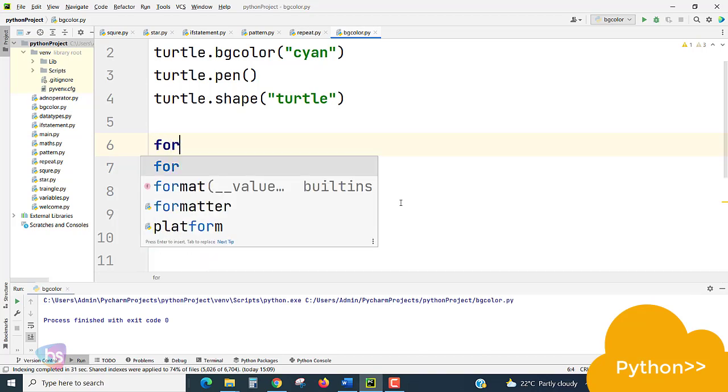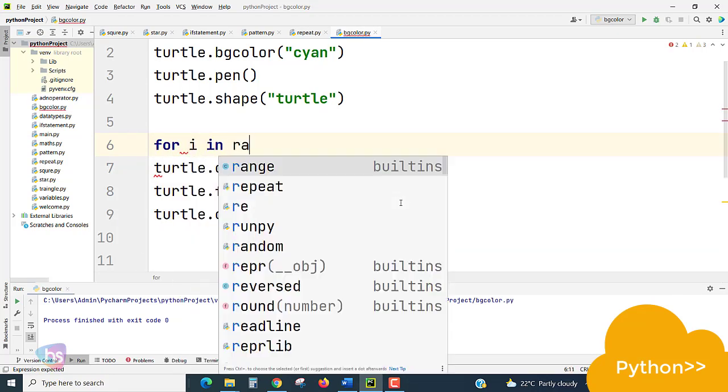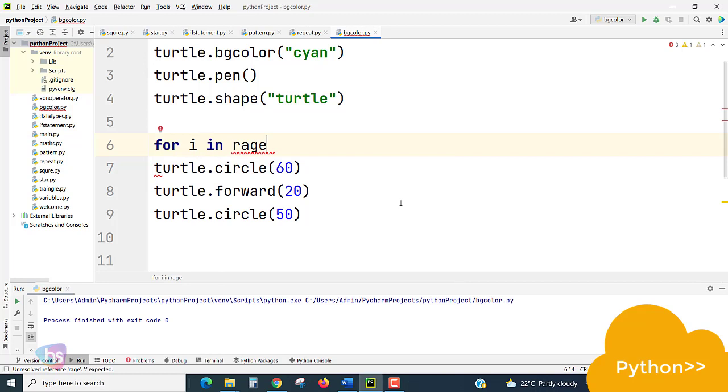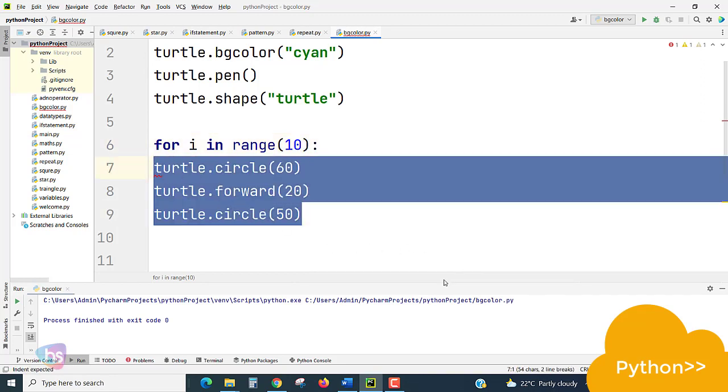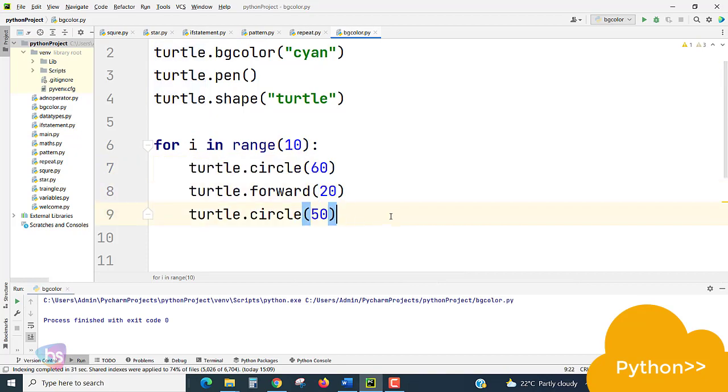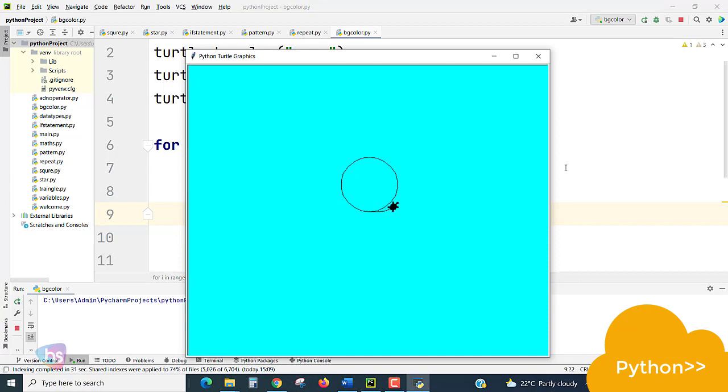What happens? Let's see. For i in range, using the range method with 10, I am applying the for loop. For indentation purposes, we need to move this code from here till this. Okay, now let's see how many circles will come here. Quick. Yes, 2, 3, 4, 5, 6, 7, 8.